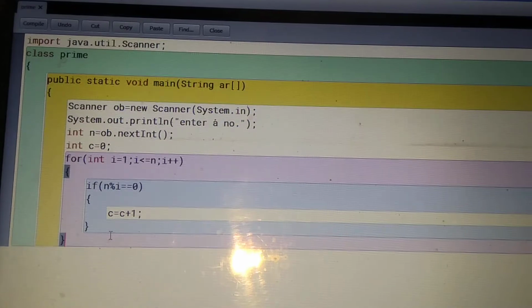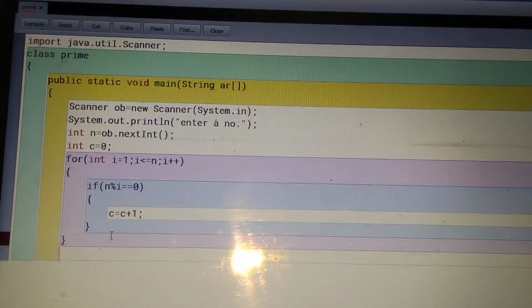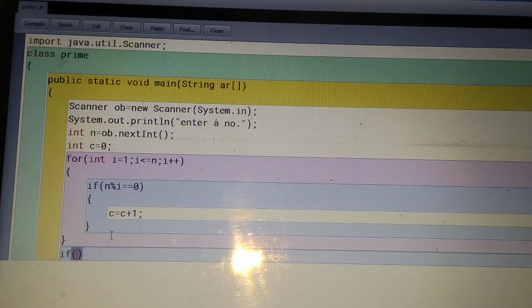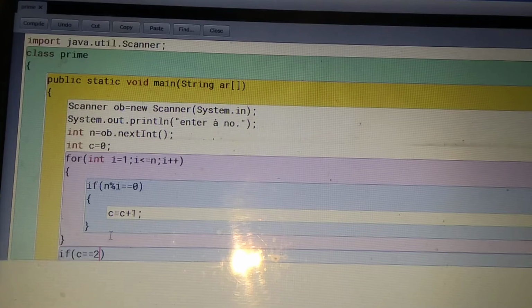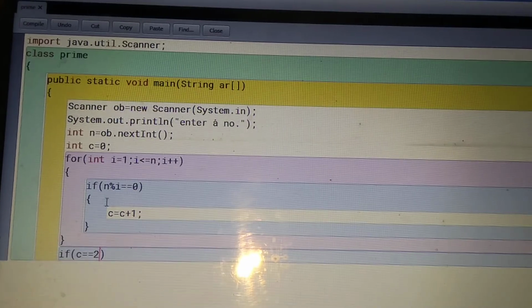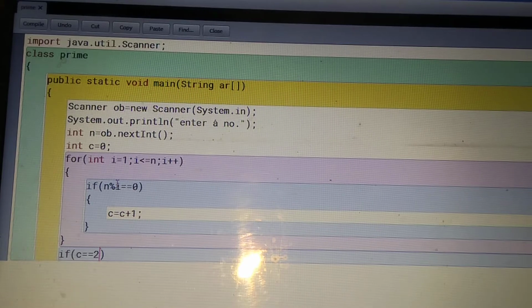After this, one more condition, if: the number of factors should be 2. So here we check if C is equals to 2, means this condition was true 2 times, this if block was executed 2 times, which means your number is prime.